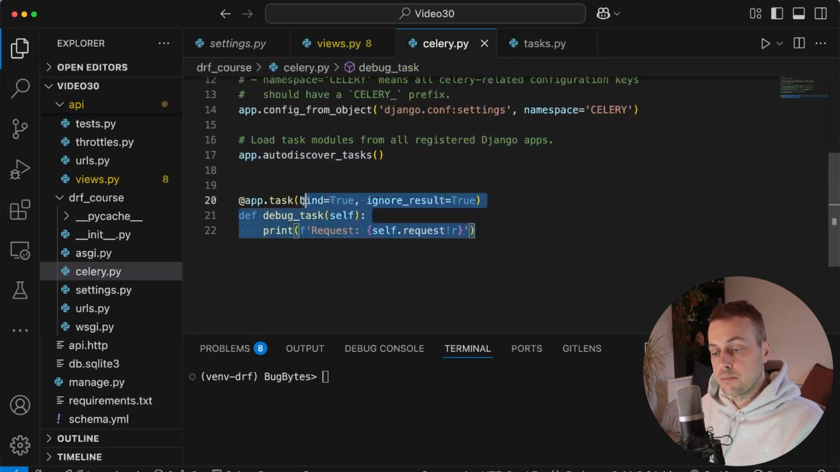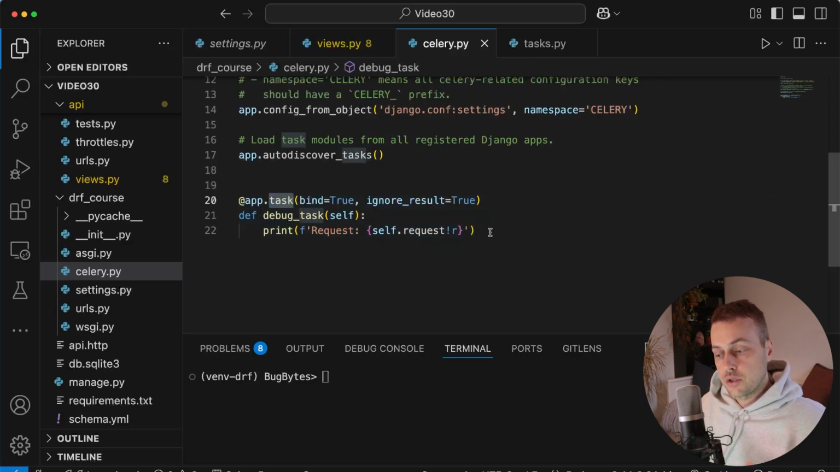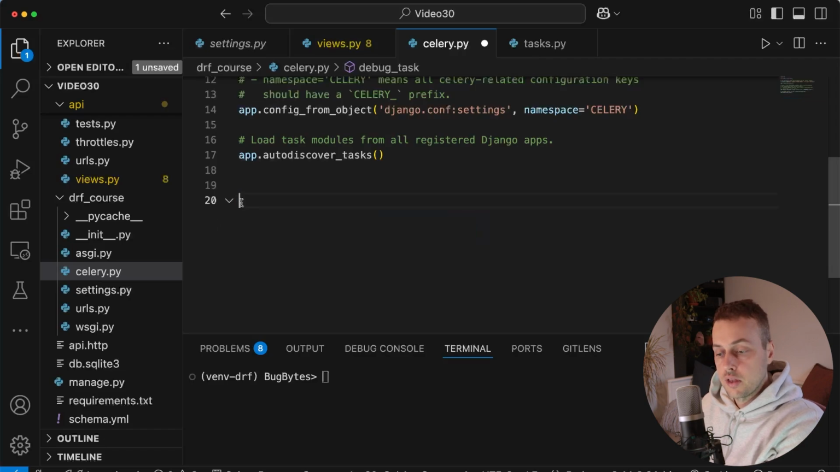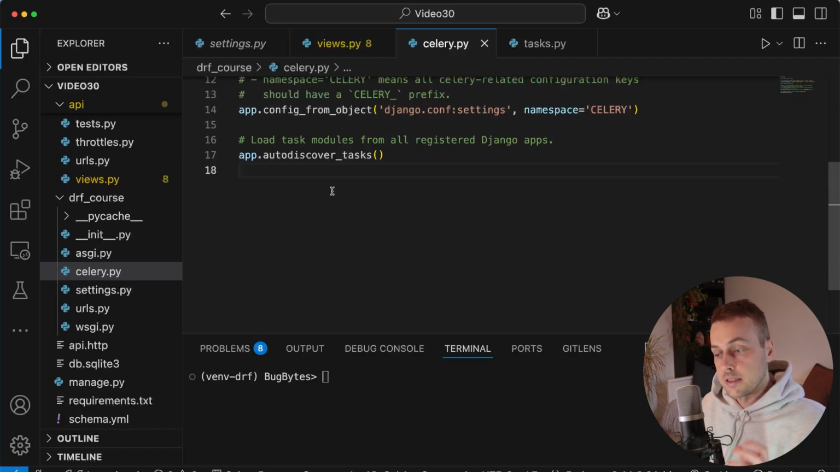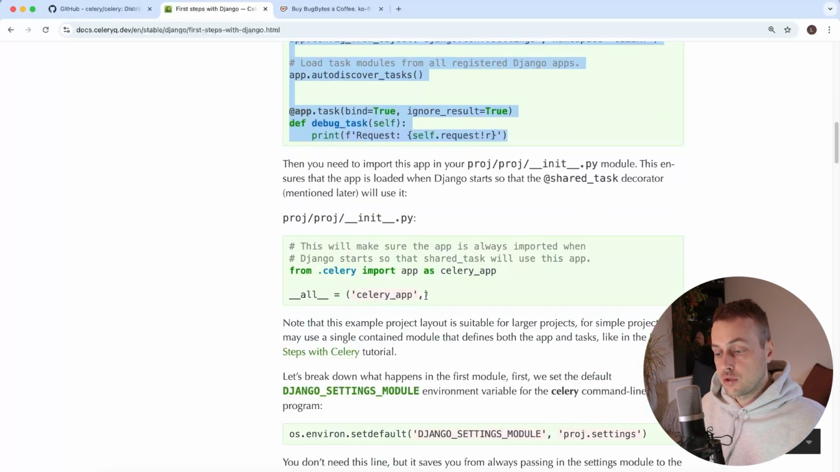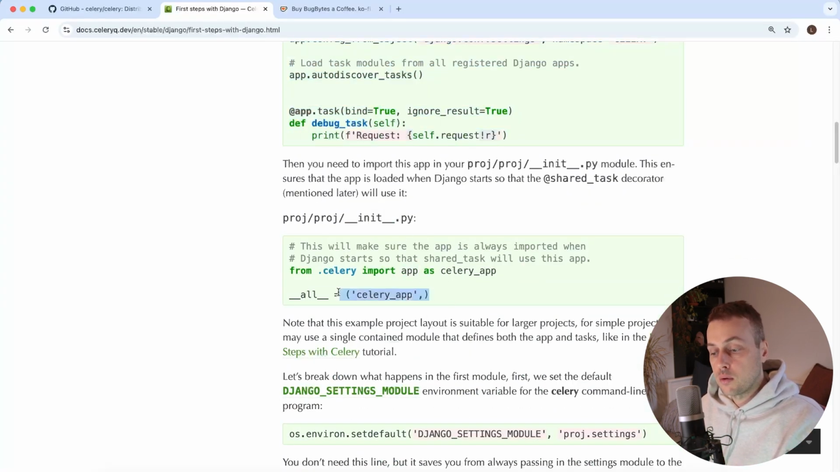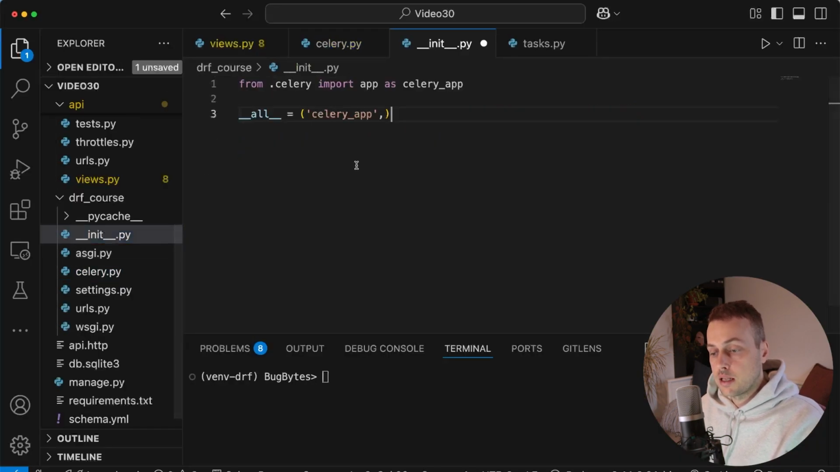There's a sample task here that's defined using the app.task decorator, and all it's doing is printing the request to the terminal. Now we don't need this, so I'm just going to remove this code and save celery.py. Now if we go back to the documentation, the next step here is to use the dunder init.py, and we're going to import the Celery app object, and we just need to copy this code here. Let's go to __init__.py and paste that in.